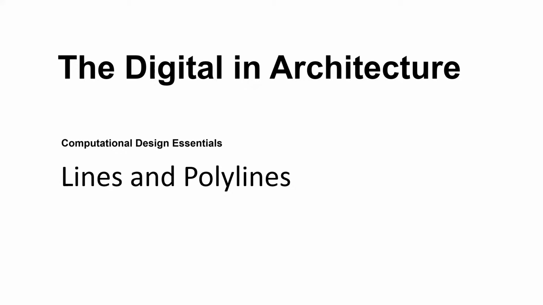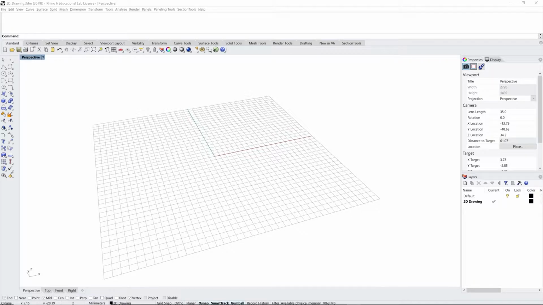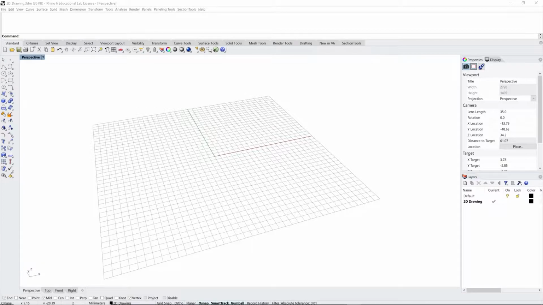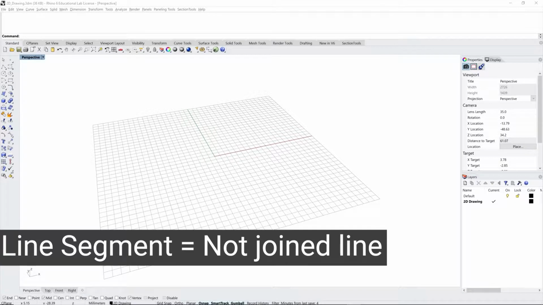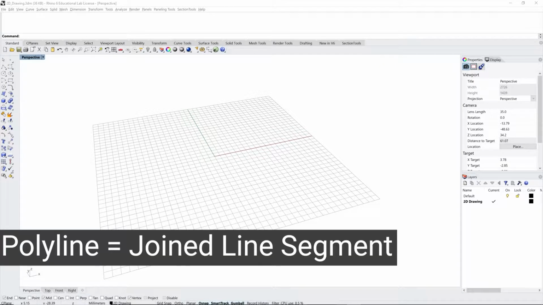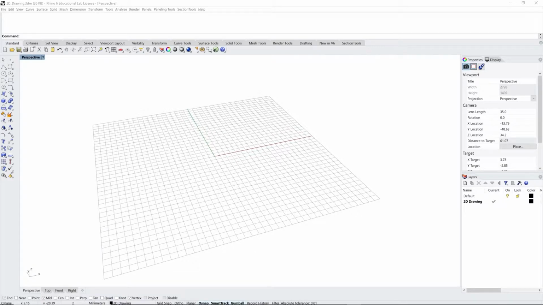Let's continue with lines and polylines. The difference between a line or a line segment and a polyline is basically that the line segment is a line that has not been joined. So a polyline is a joined line segment, so it contains two or more segments.